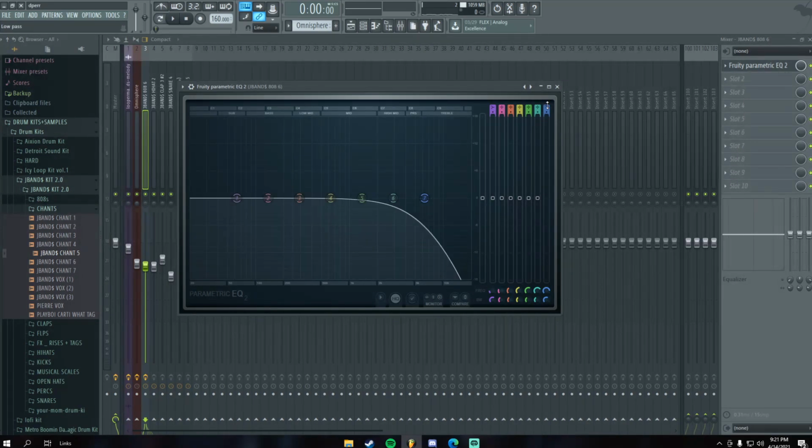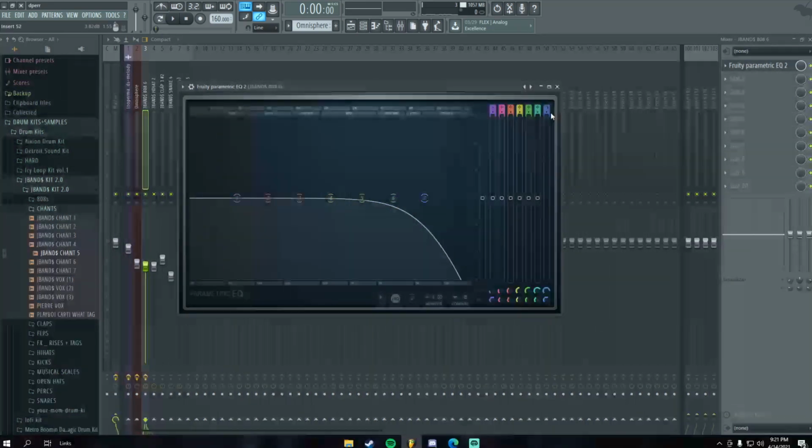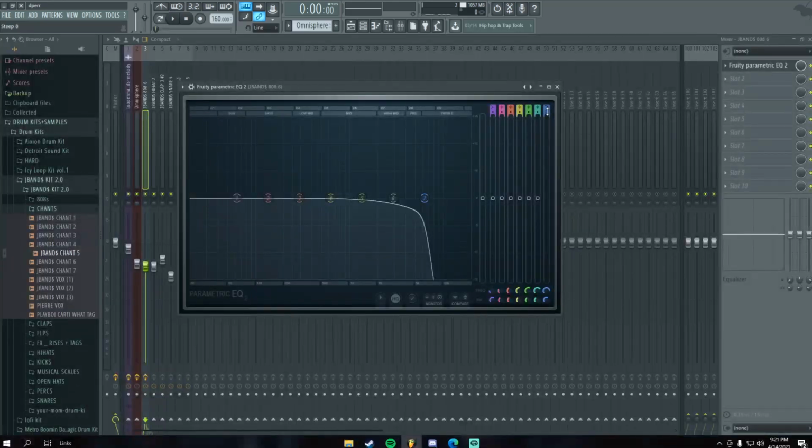I don't want that one. Nope, nope. There we go. That's the one I want, where it kind of looks like a hill almost. And then I'm gonna put my mouse over the dot and scroll to make it sharper. And now I'm going to kind of take away the highs, and then you can kind of hear how that 808 sounds.